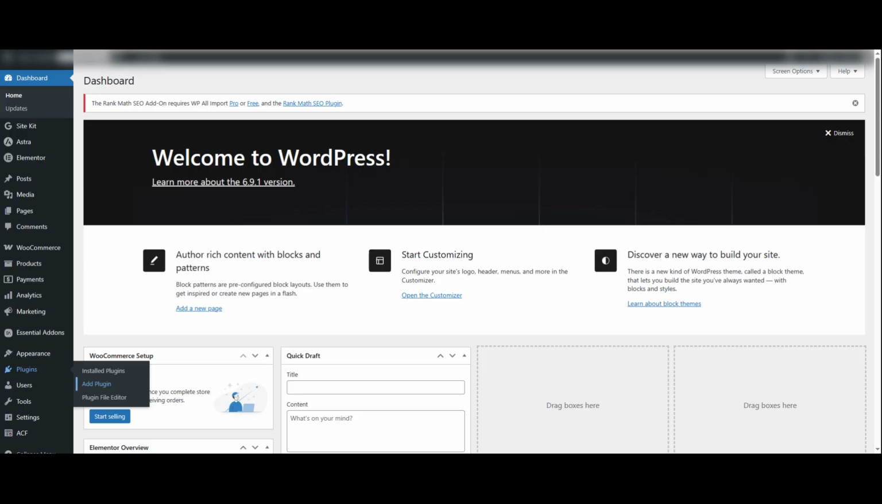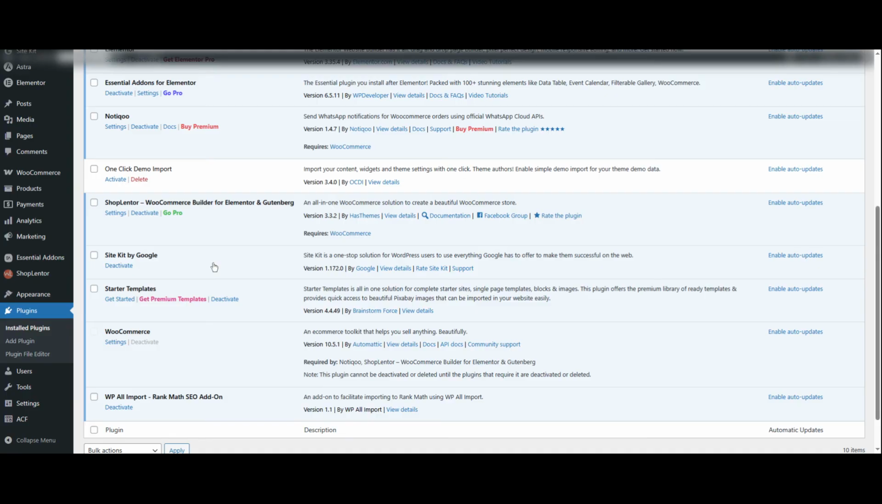In the search bar, type ShopLentor. Once you see the plugin appear in the results, click Install Now. After installation finishes, click Activate. Activating the plugin is important because this enables the template builder features that we'll use to design the shop and product archive layout. Once activated, you'll notice a new ShopLentor option inside your WordPress dashboard menu.